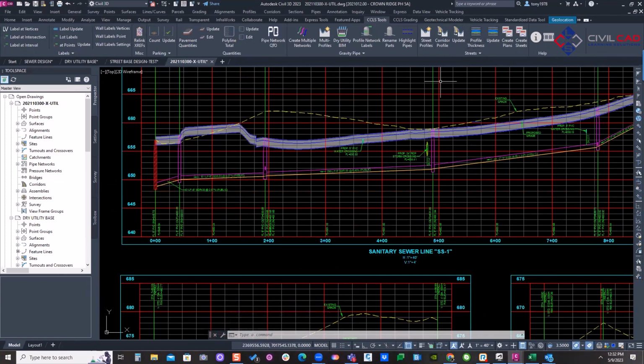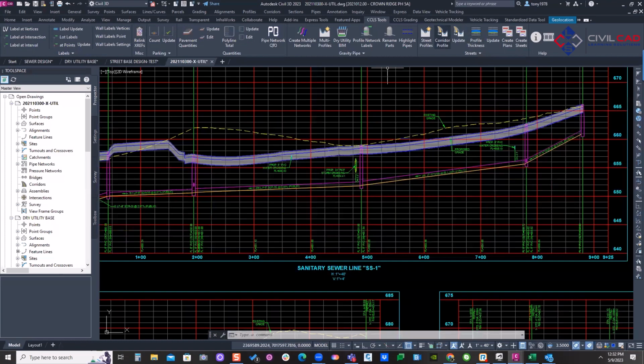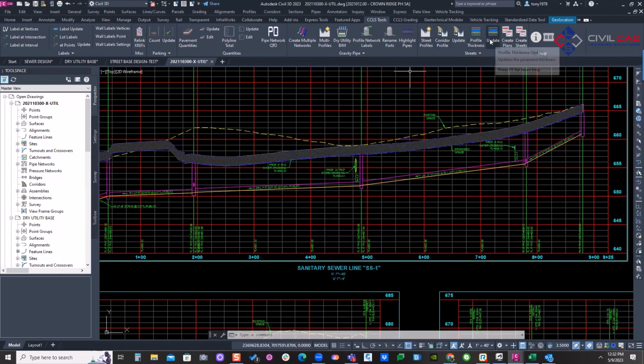Typically, I don't add it until before I submit the plans. I'll go and add it that way so I don't have to keep updating it. I'll add it and then hit the update at the very end. So that's another app we have here.